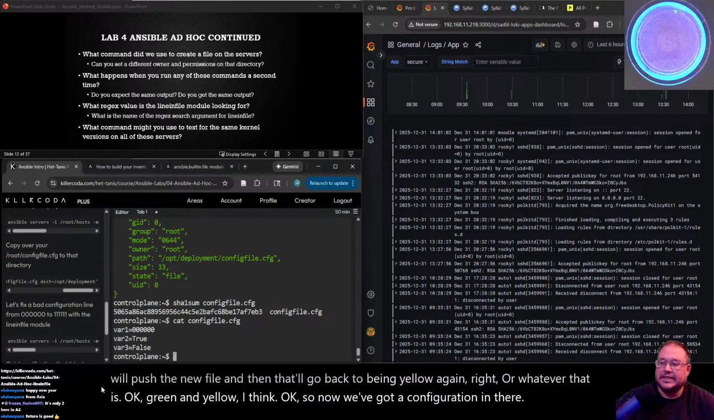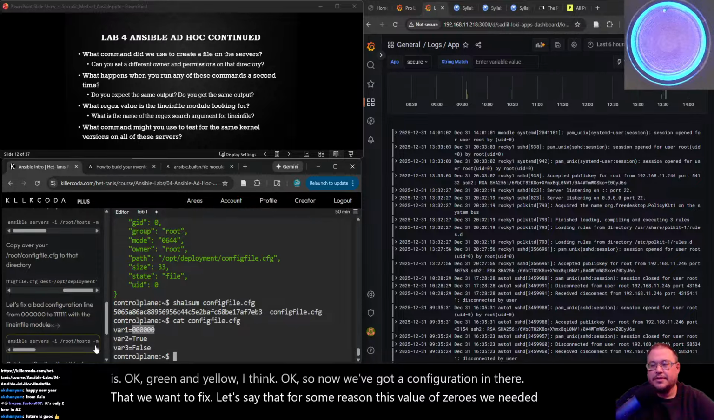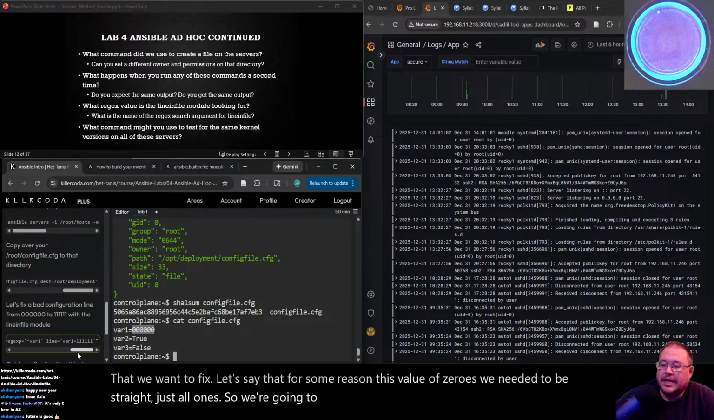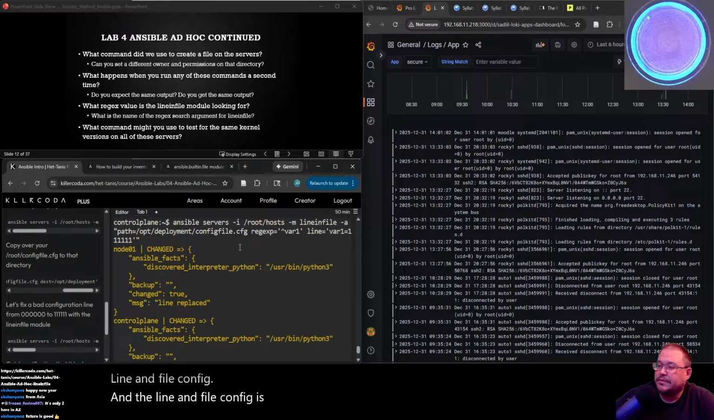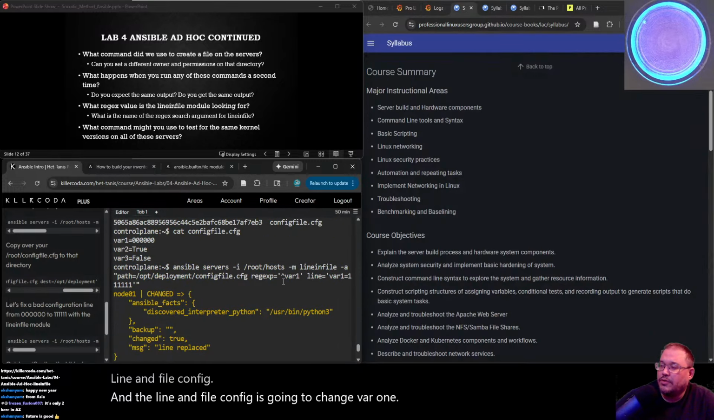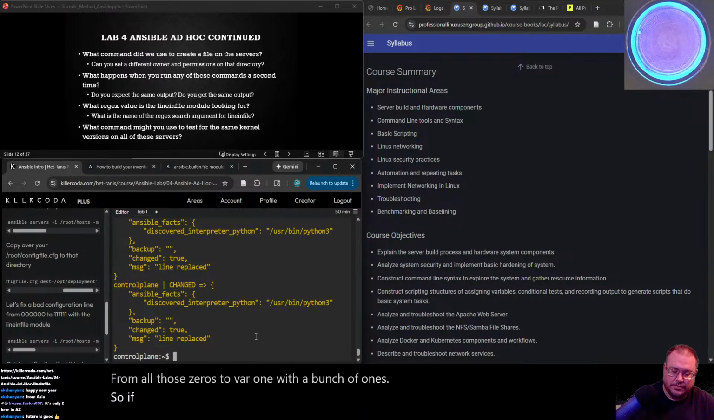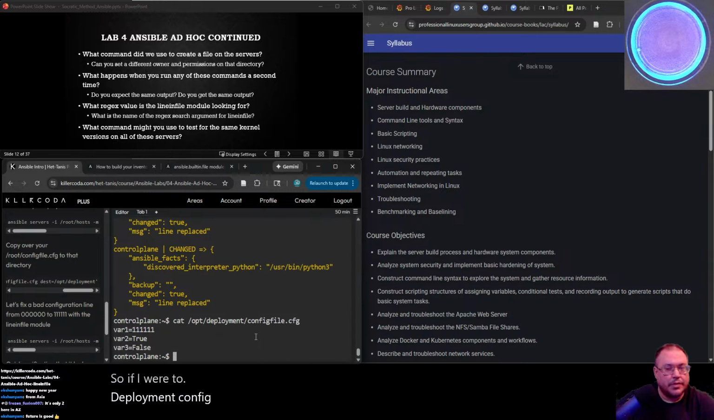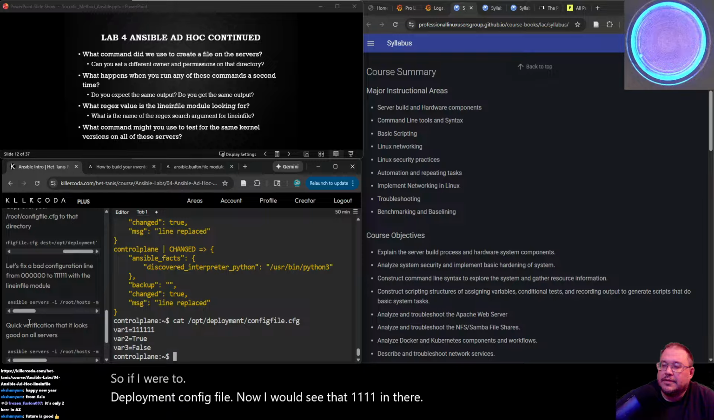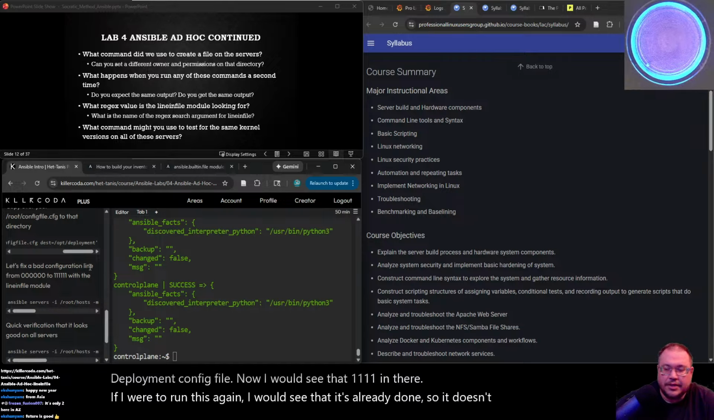that we want to fix. Let's say that for some reason this value of zeros, we needed to be all ones. So we're going to use the lineinfile module on the config. The lineinfile is going to change var1 from all those zeros to var1 with a bunch of ones. So if I were to cat the opt deployment config file now, I would see that 1111 in there. And if I were to run this again, I would see that it's already done, so it doesn't need to make the change again.